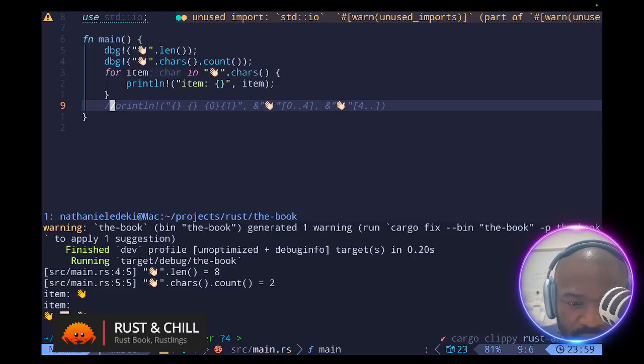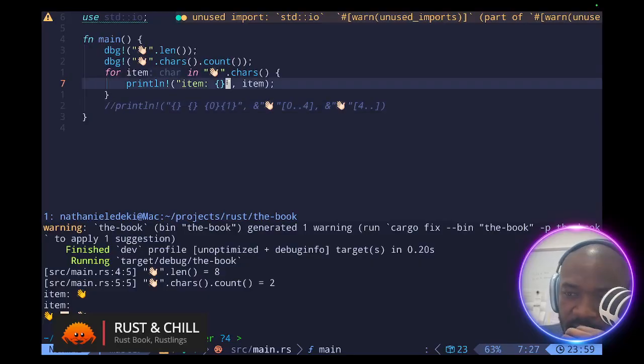Can directly do println item. Yeah. Okay, you mean I have to do this here. That's what you mean, I guess, yeah.